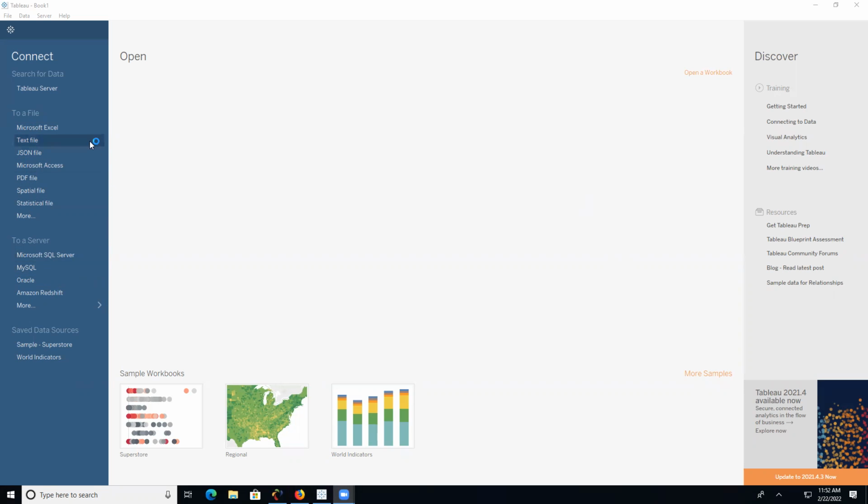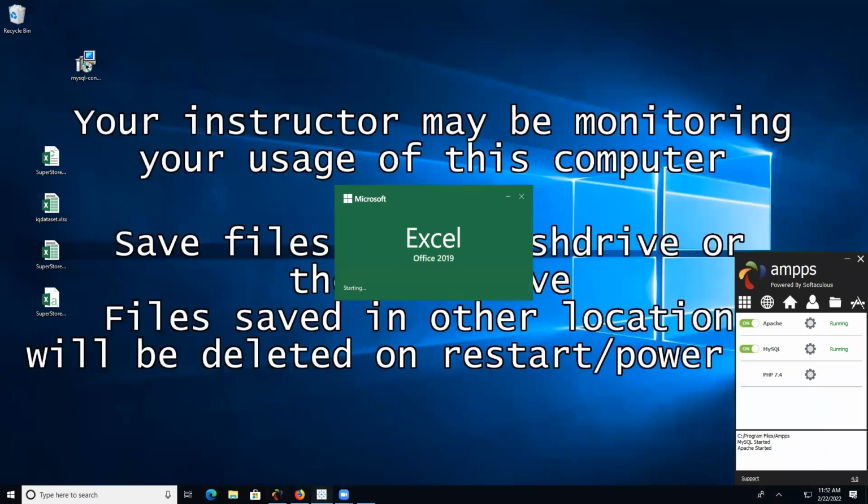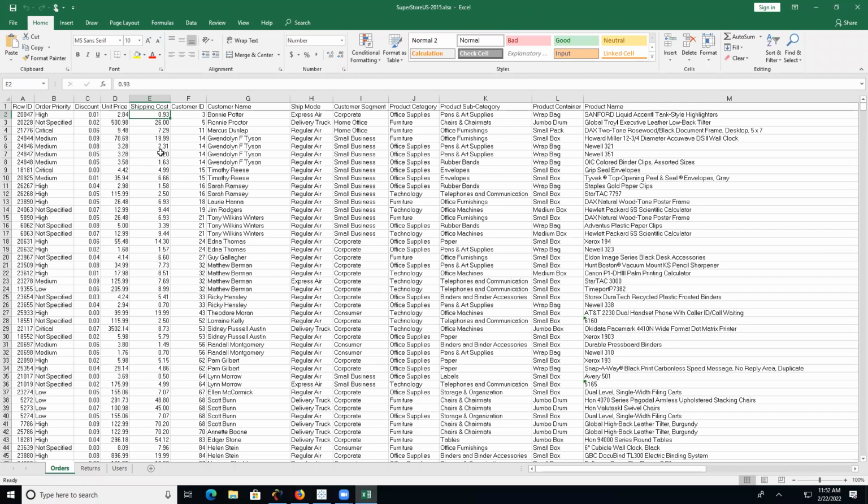Start off with the easiest one. Again, Excel. What I've done is I've downloaded the Superstore Excel file. Superstore is a data set that Tableau likes to use for its demos and practice and that kind of stuff. So I downloaded the Excel file for that.